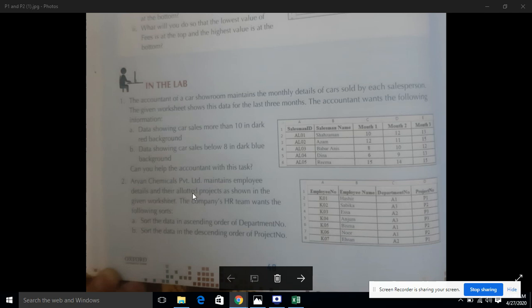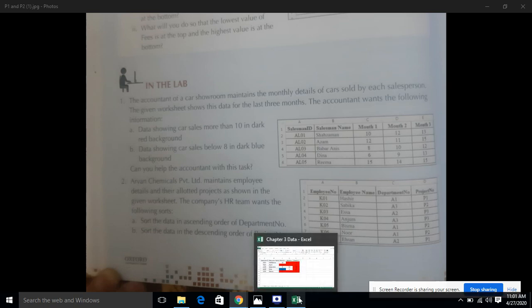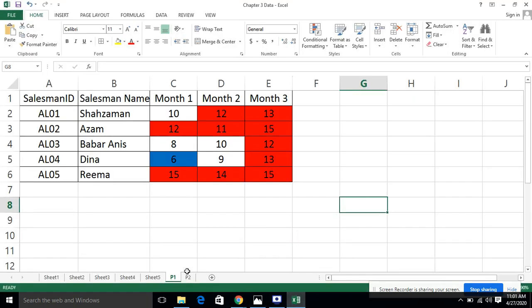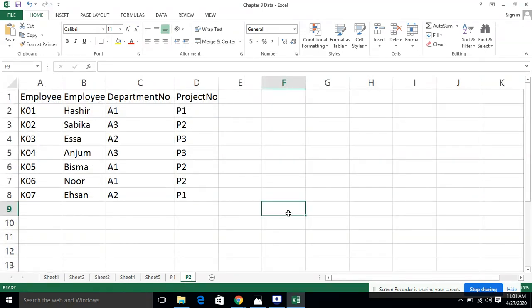Aryan Chemicals Private Limited maintains employee details and their allotted projects as shown in the given worksheet. The company's HR team wants the following sorts: sort the data in ascending order of department number, and sort the data in descending order of project number. So, this is the task that you need to do, and I have already developed this data. This is much clear now to you.